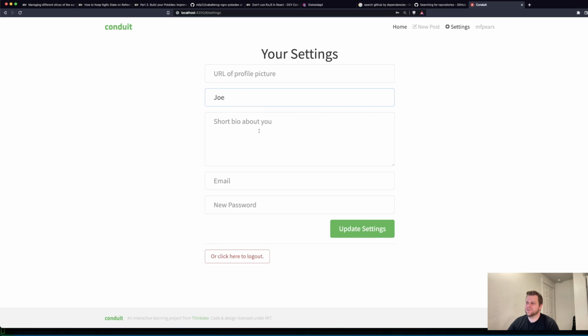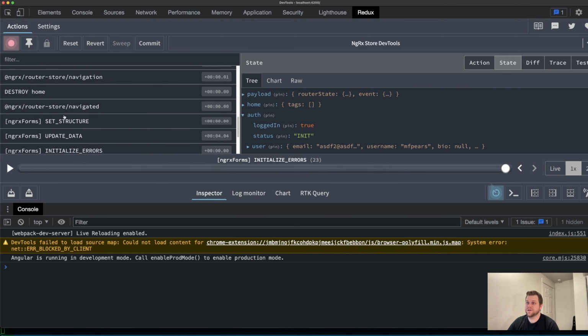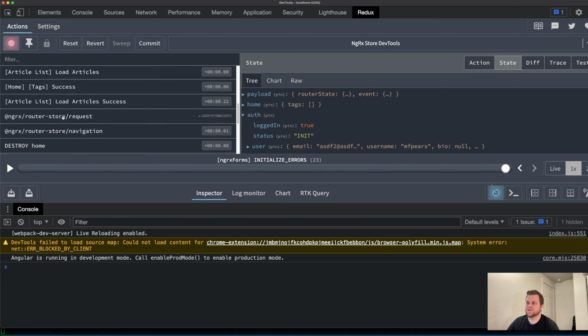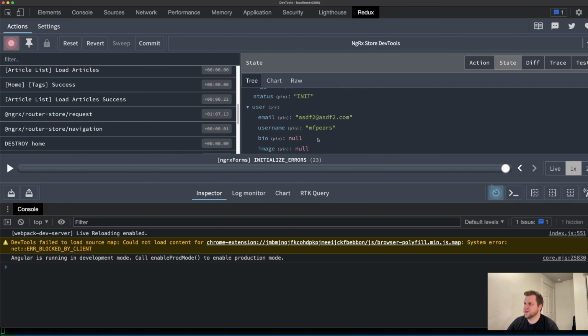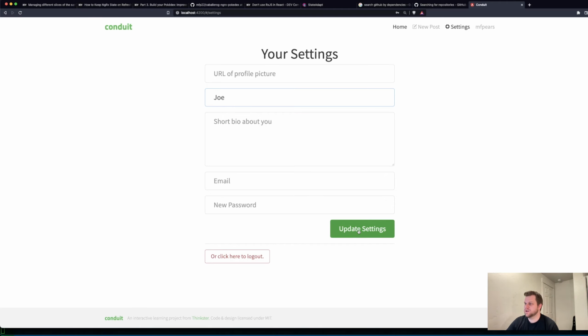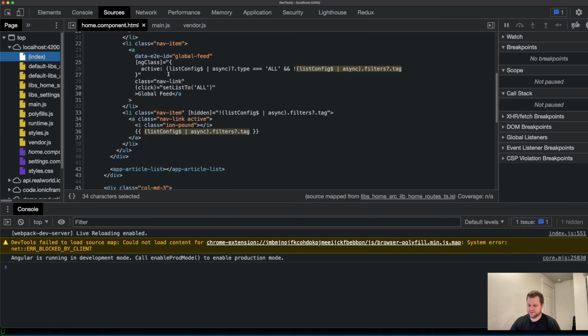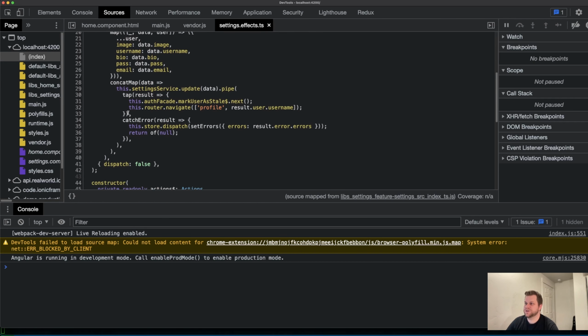So if I go to settings, it should. Let's see, what does it have? Wow, there's a lot of stuff in here. Destroy home. Oh, home isn't always there. The home component I'm talking about. Isn't name in here somewhere? Why was it combining settings? Anyway, let's look at settings, effects. Just double check that stuff is happening.